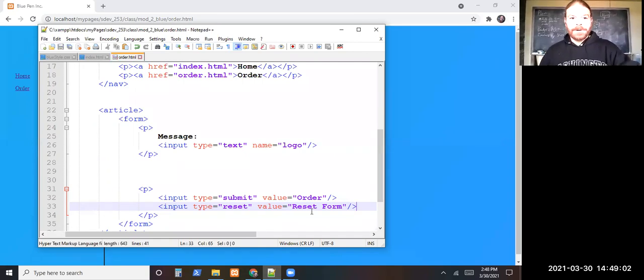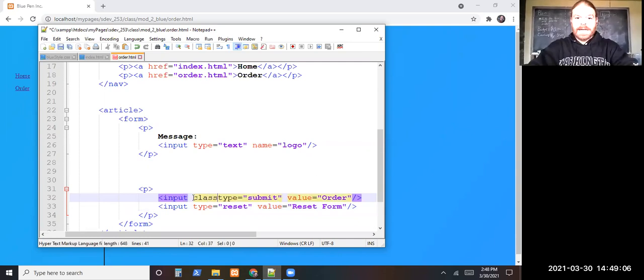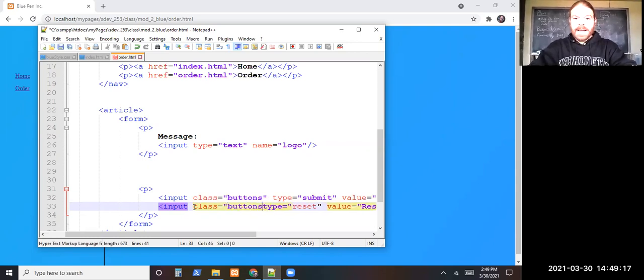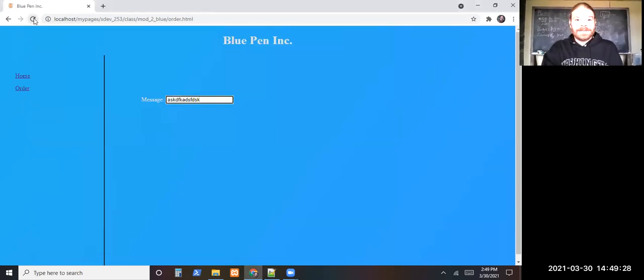And those probably aren't in a good place. So I'm going to add a class name in so I can do some styling on them. And I'll just call them buttons. Class equals buttons. And that way I can refer to them in the style sheet because I'm probably not going to be happy with where it puts them by default, or the way they look by default. So I reload the page. There we go. Got an order button and reset form.